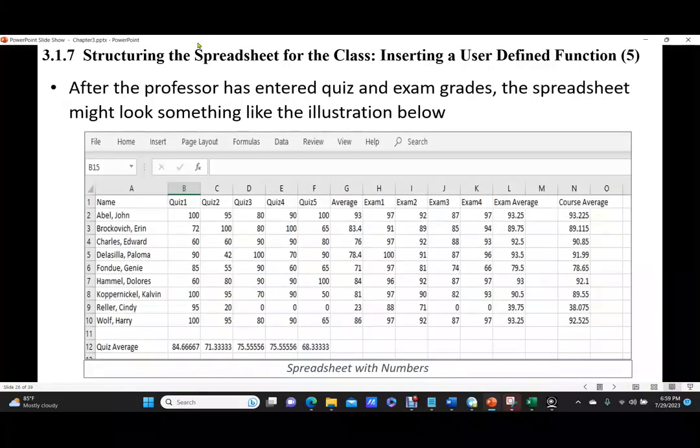After the professor enters quiz and exam grades, at the end of the semester, the spreadsheet might look something like this, with numbers in your average column, in the exam average column, course average column, and of course, quiz average row.